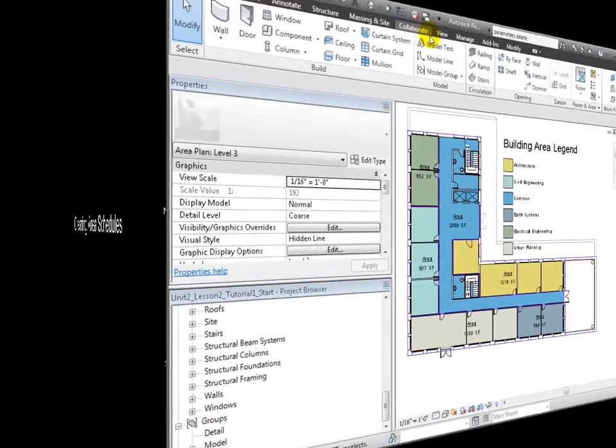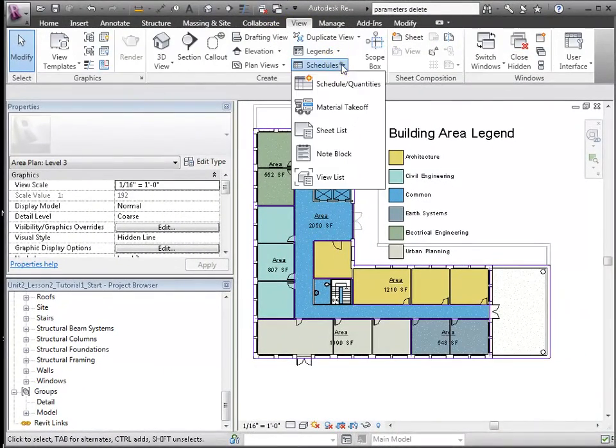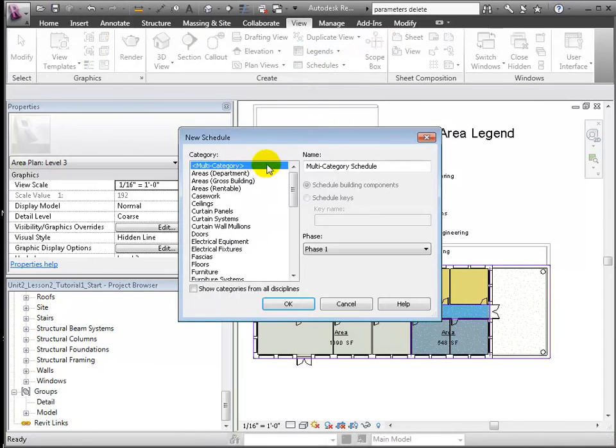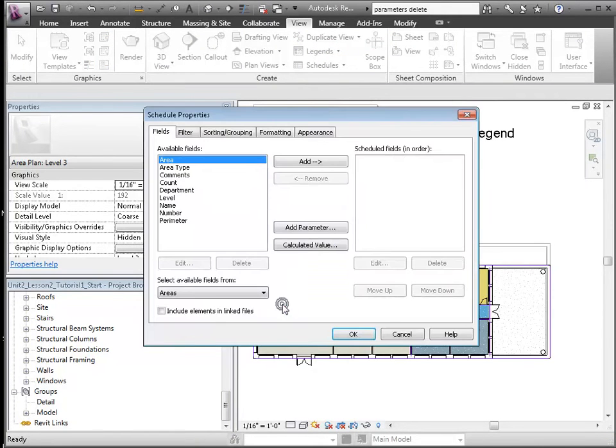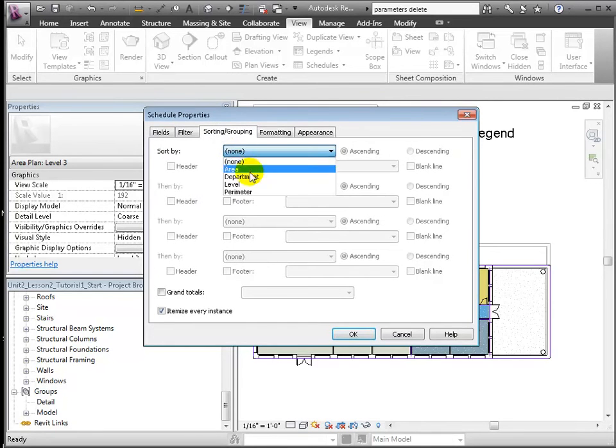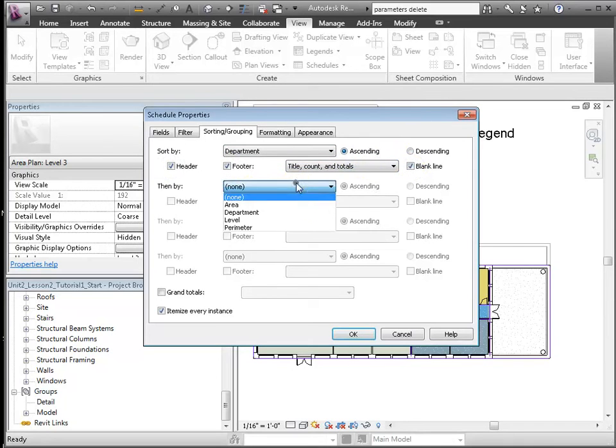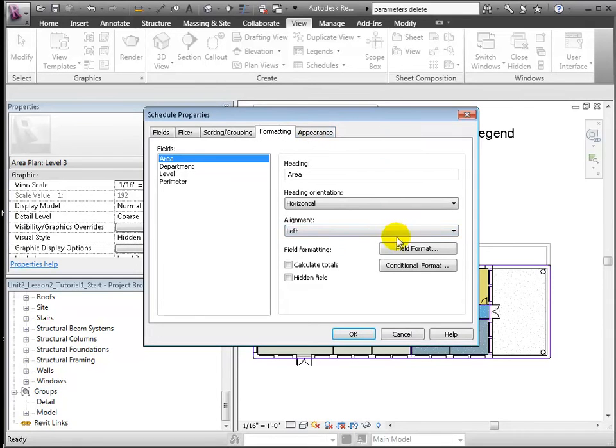Now we'll create an area schedule to quantify these department space allocations. Choose the area gross building. We'll select the fields area, department, level, and perimeter. Let's group and sort first by department and second by area, including some totals by department. And in formatting, I'll right justify some of the number fields.